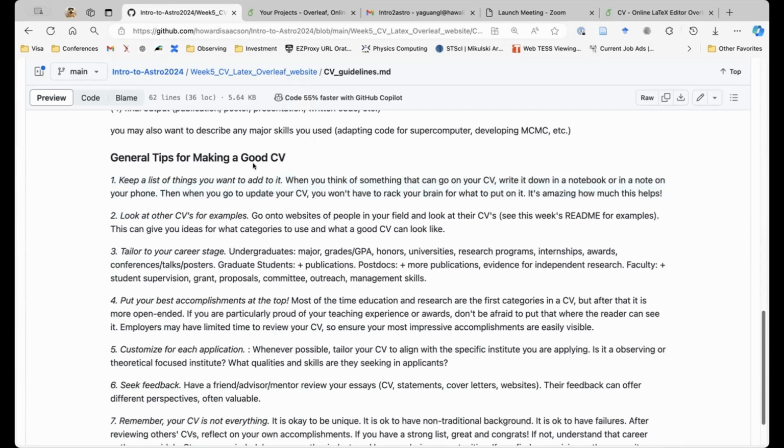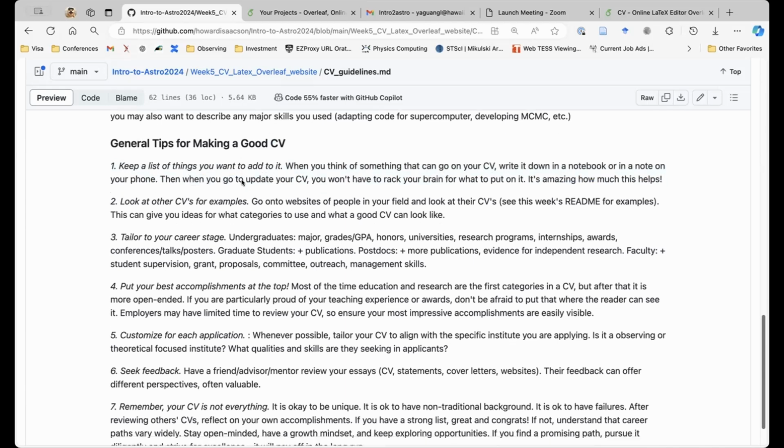The reason to do this is that if you only update your CV when you're applying for jobs, then it's very easy to forget all the little nitty-gritty details that happen in your life. So it's always a good idea to keep your CV constantly updated. When you have an idea, write it down.